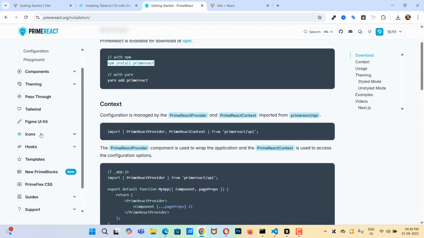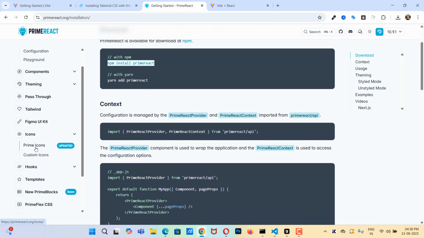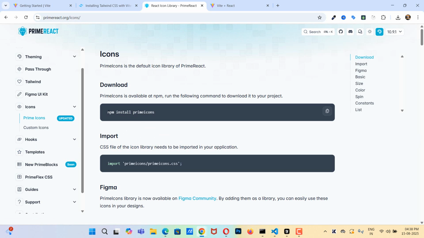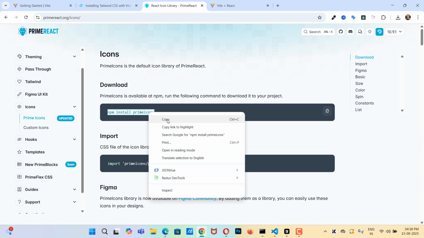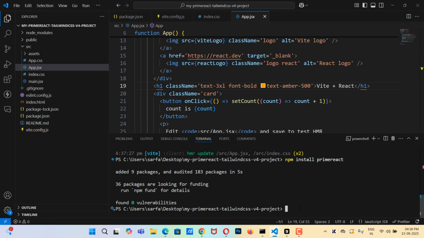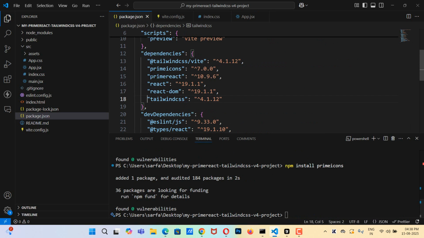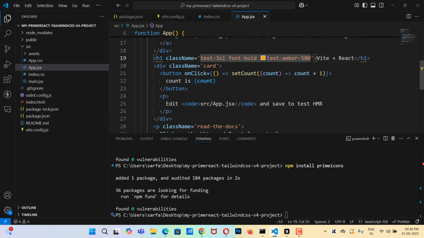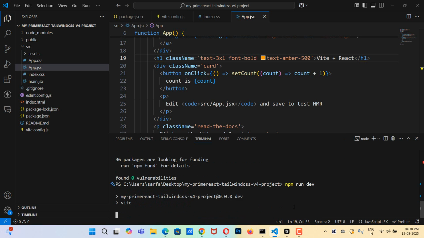We need one more installation, which is icons. So PrimeIcons, let's just copy this, and here we need to paste it. Inside the package.json, if you see, we have PrimeIcons, we have PrimeReact. Now let's check whether it's working or not. Let's run this. So npm run dev, and we can see everything is working fine.